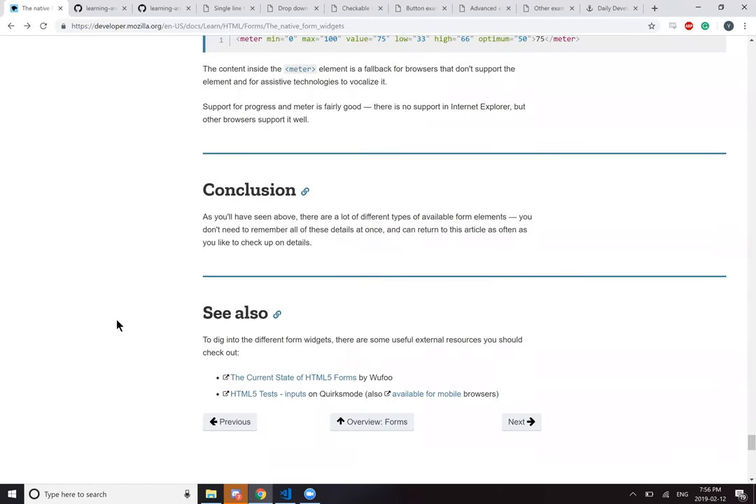Conclusion. As you've seen above, there are a lot of different types of available form widgets. You don't need to remember all of these details at once. You can return to this article as often as you like to check up on the details.